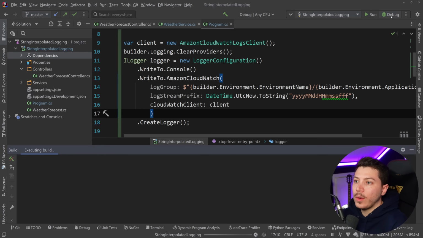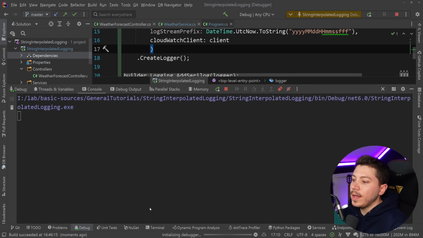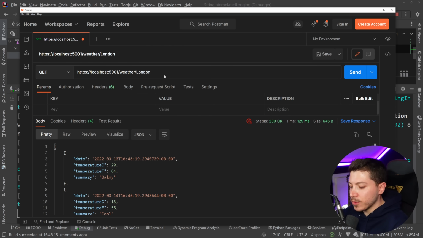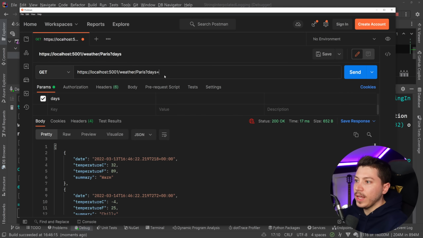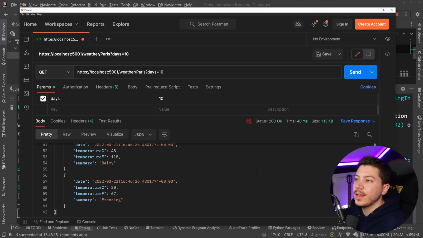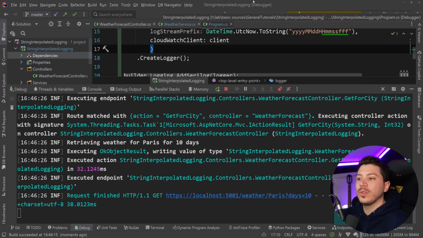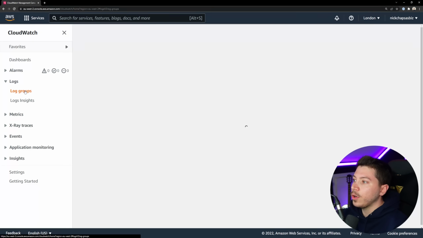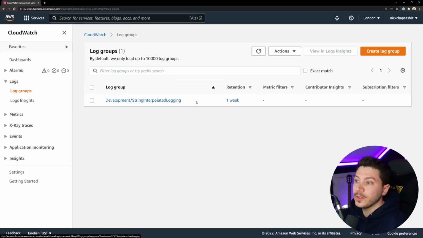All I need to do now is just run this and make a few calls. So let's say London here. Let's also say Paris, but for days equals, I don't know, 10. This will allow me to get 10 days, and that should be enough. Now I can go to the AWS console and see those logs. So the console is here, and I can go to CloudWatch, and I can search for log groups over here, and I should be able to see my application.